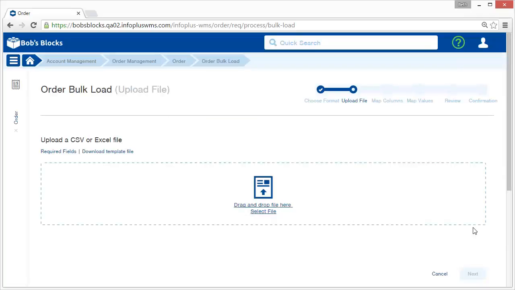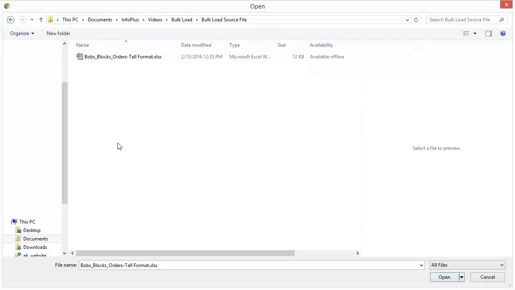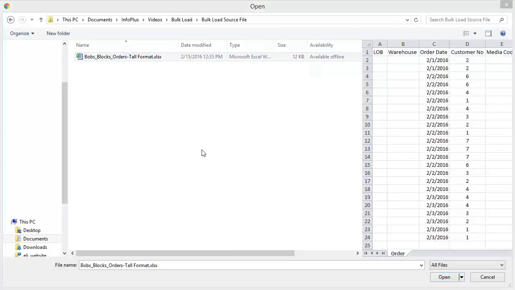Now I need to actually pick the source file. You can drag and drop it here or click this link. Here is the file on my computer. That is my source file.